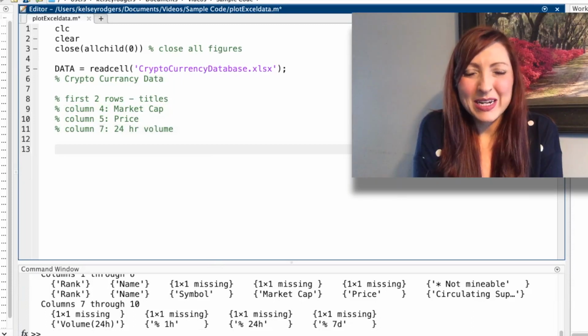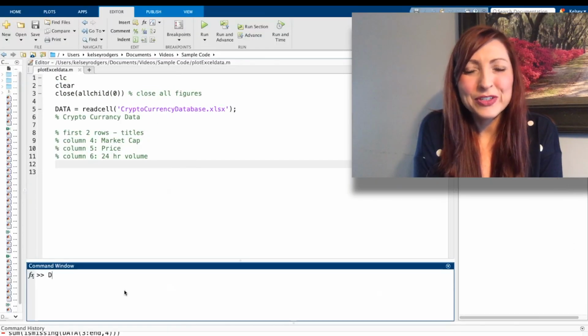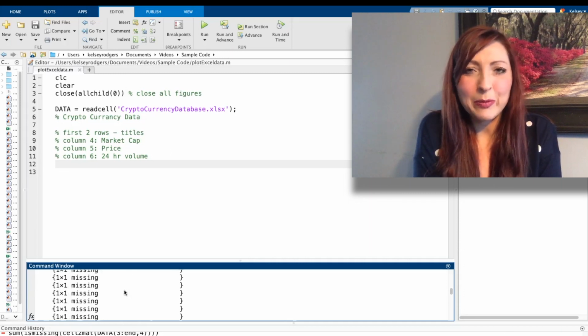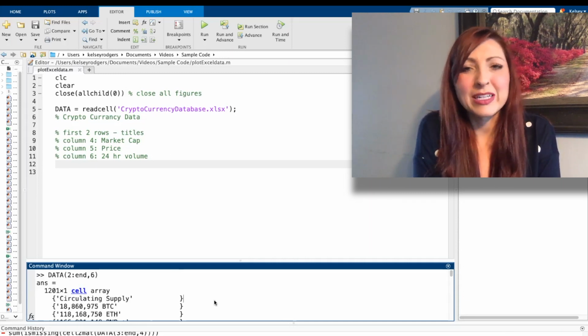Today, I'm going to plot some data that I'm importing from an Excel file. The first thing I want to do is read that Excel file into MATLAB. Once I get this read in, then I need to start cleaning up my data. So I'm going to refer back to my Excel file, thinking about what type of data I have as I'm going through cleaning this data.